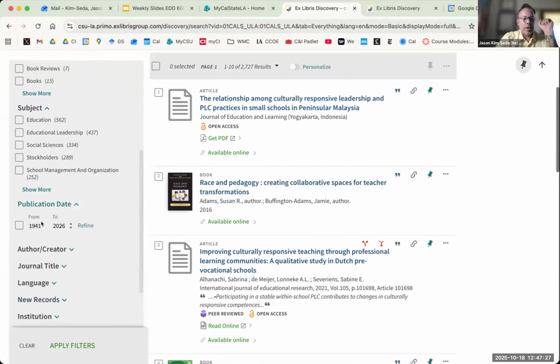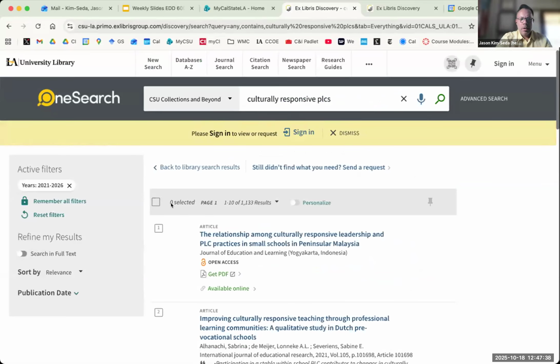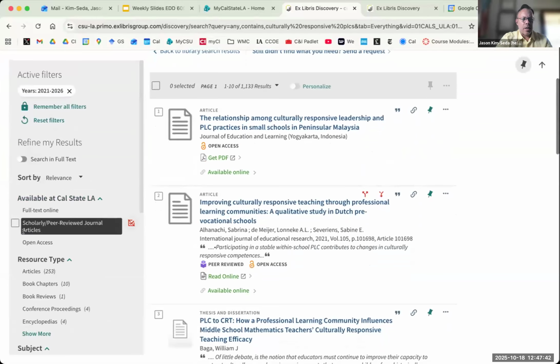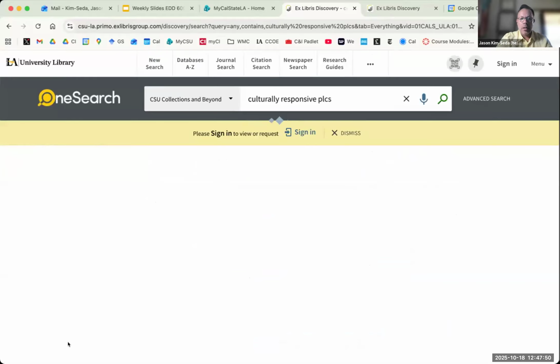Like if I also go into publication date, and let's say I want to do 2021, refine. So that narrows the results almost in half. But see, I feel like it unclicked peer reviewed and full text. So I'm just going to apply these filters as well.